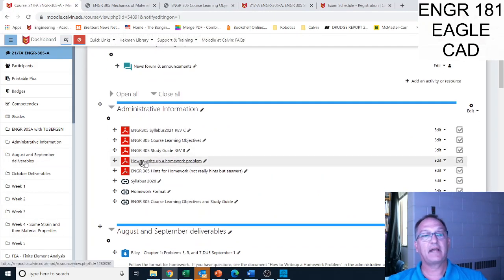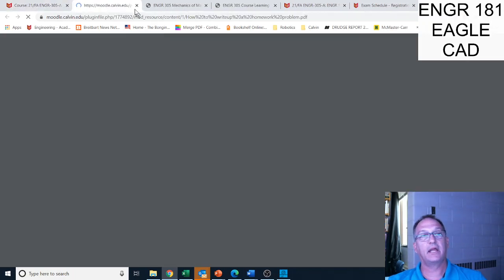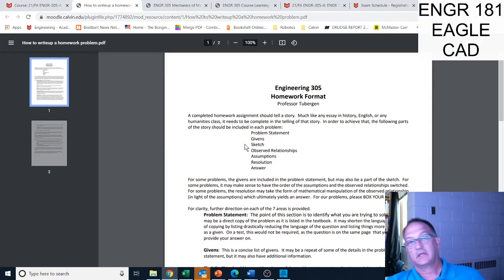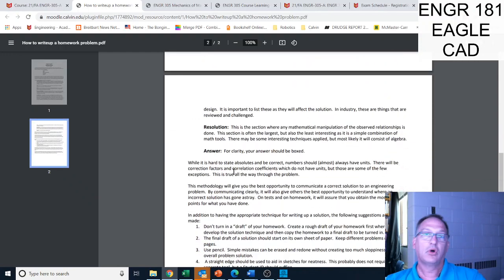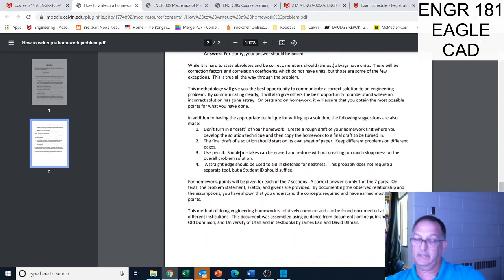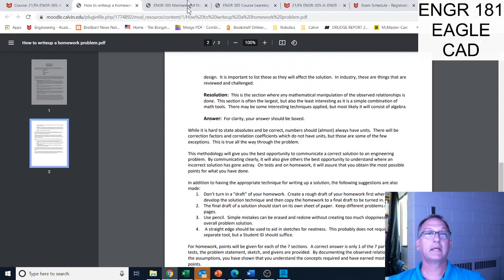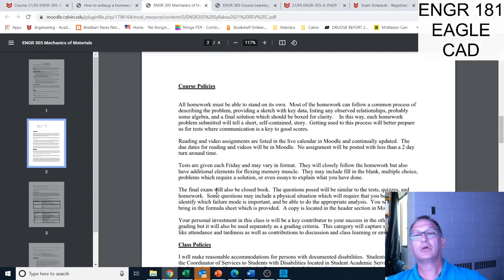As an aid to that, I've got how to write up a homework problem. There's an entire document that says Engineering 305 homework problem. And I think you need a problem statement, given, sketch, observe relationships, assumption, resolution, answer. And I walk through that. If you don't recall this, it's taught in Engineering 101 and 202 and I'm revisiting it here. Please go through this document and refresh yourself on what a good problem solution looks like. If you need more help on that, come and talk to me.